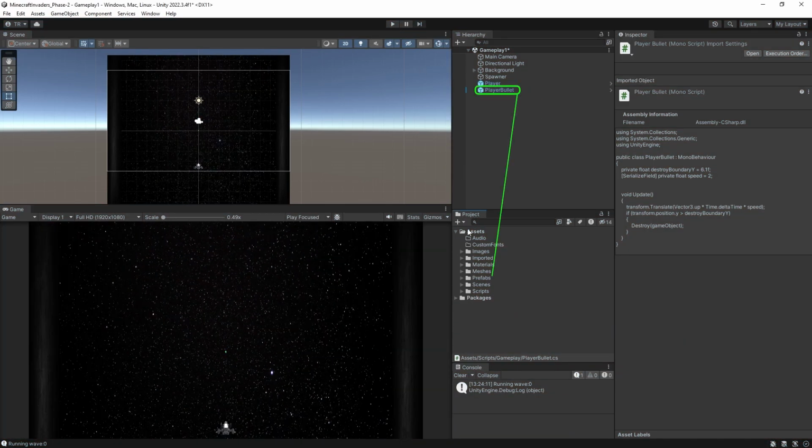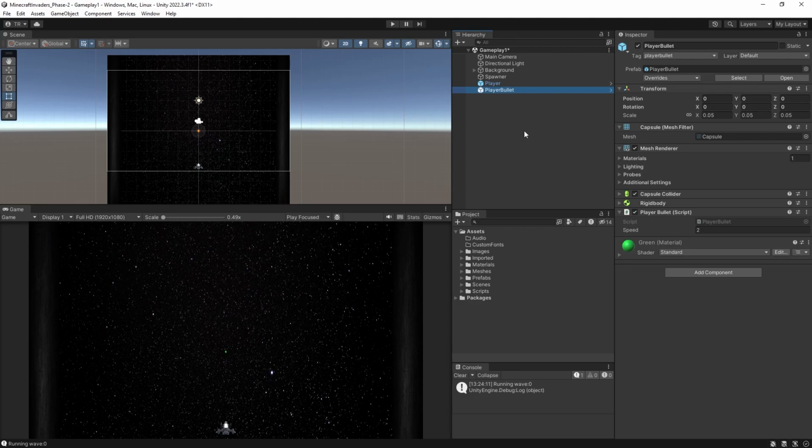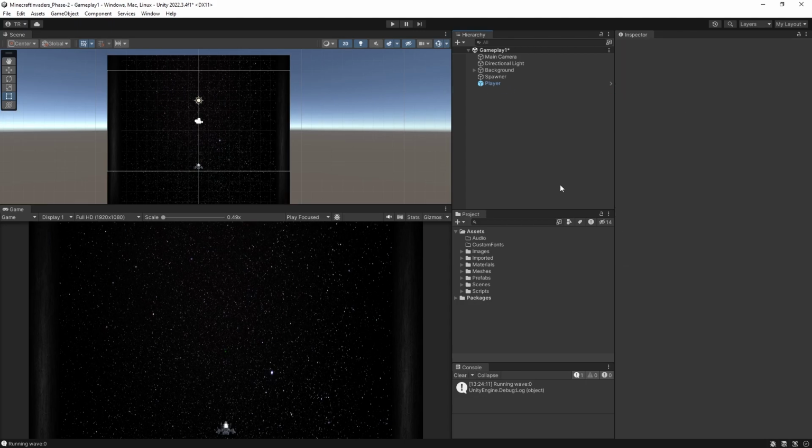So now we can drag the player bullet into the prefabs folder to create an original prefab, not a variant. And delete the bullet from the scene. Alrighty, so let's get to work on the player.